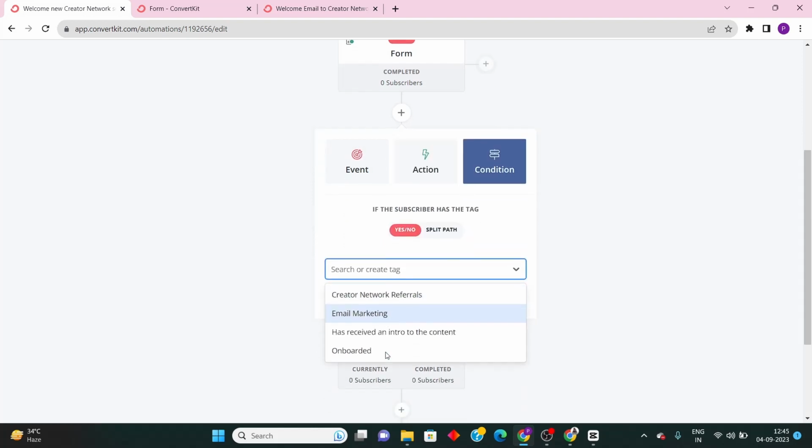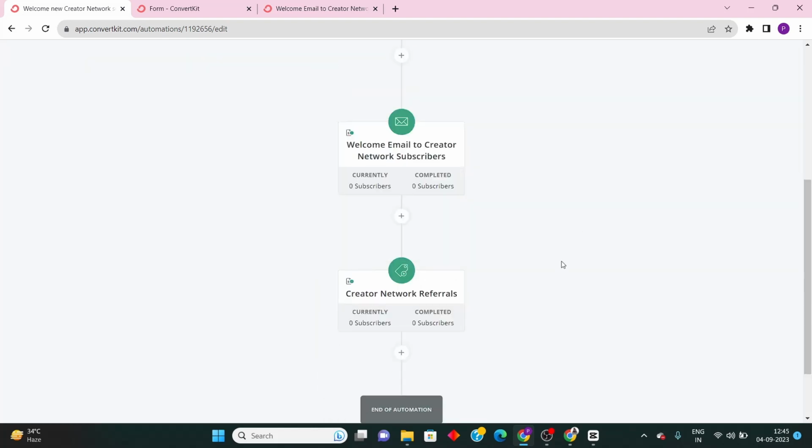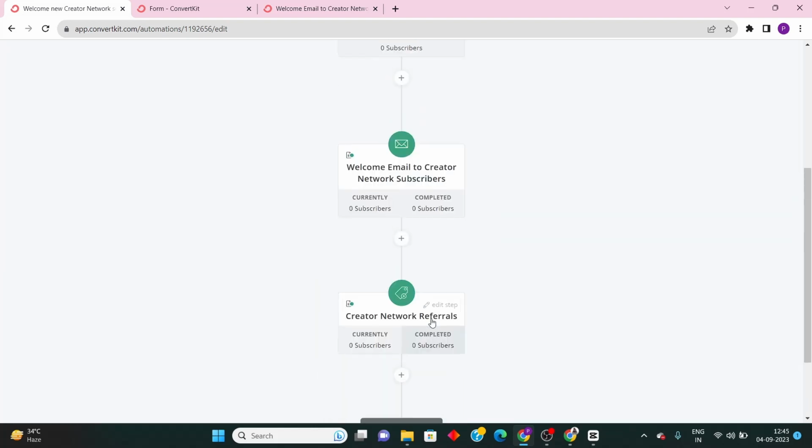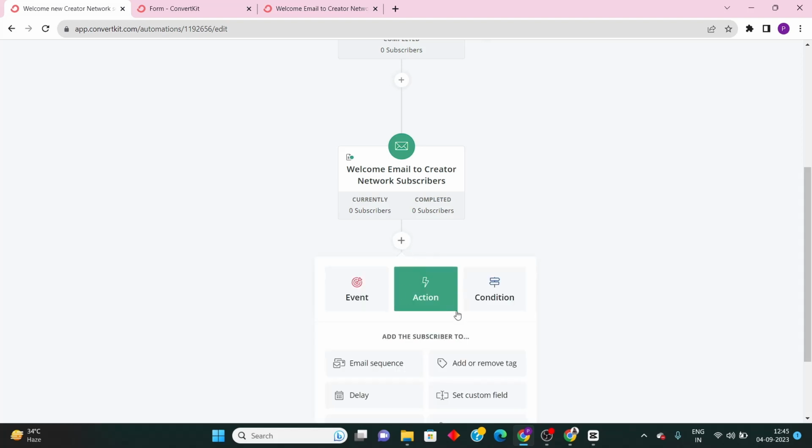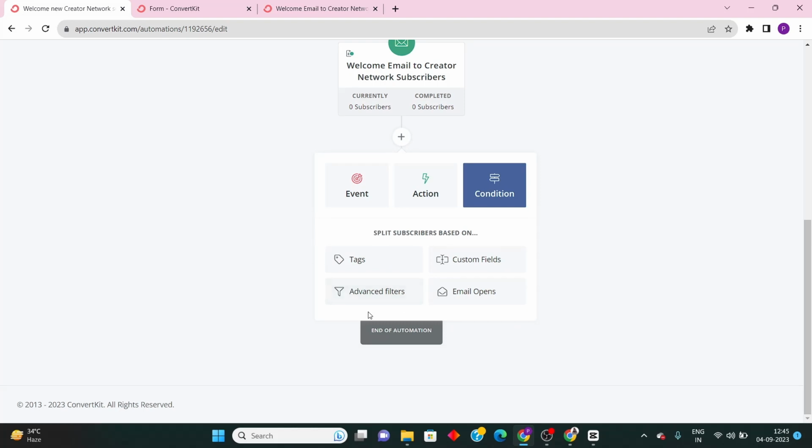So let me add an example. What I can do is, if I want to add an event, as soon as somebody receives the welcome email, in addition to them being tagged as the creator network referrals, I also want them to be tagged as maybe onboarded.